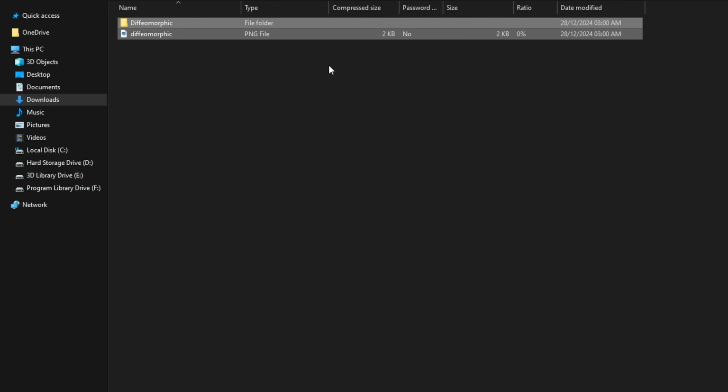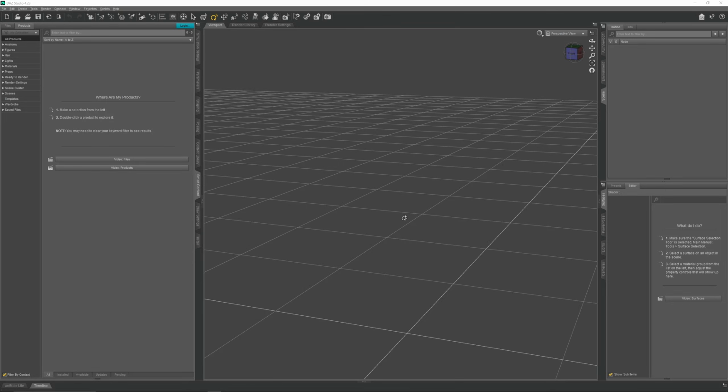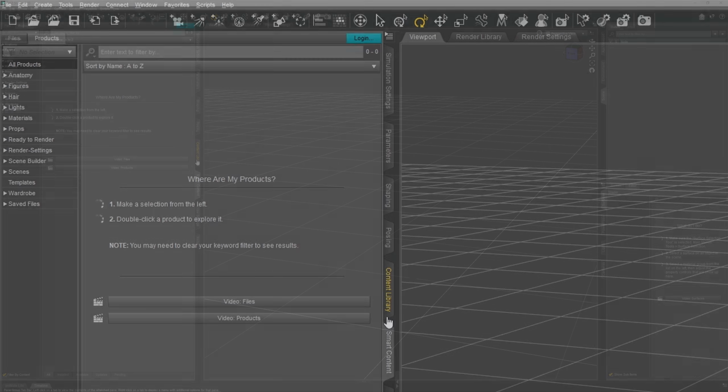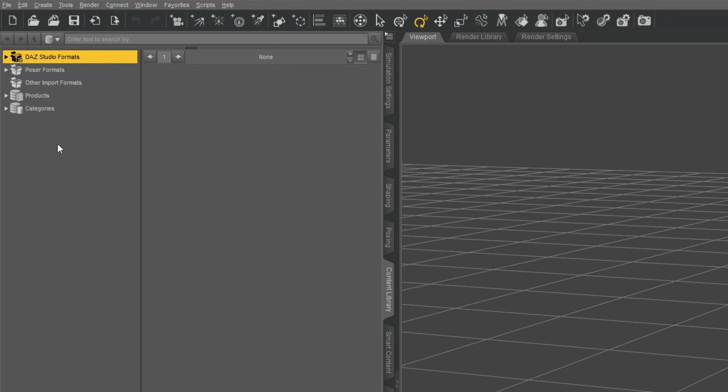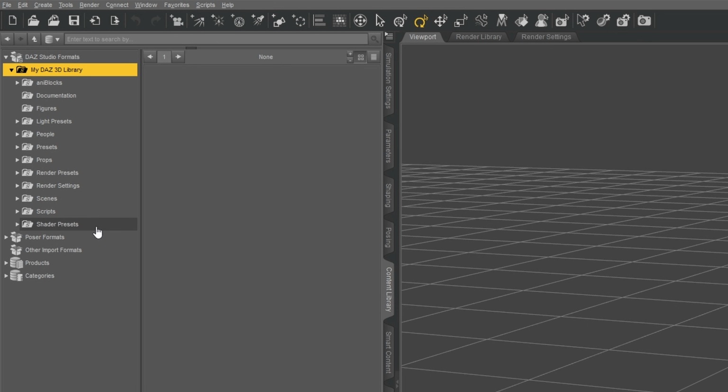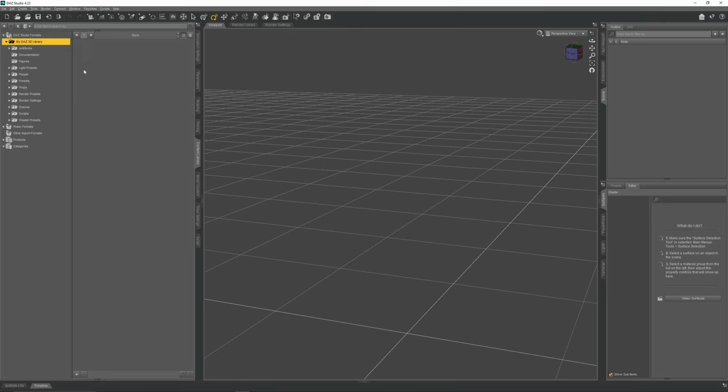To install this script, we need to first find the Daz 3D library directory. Open up a fresh Daz scene and click on the Content Library panel. You will see a folder called Daz Studio Formats. Click on that, and it will drop down to reveal a folder called My Daz 3D Library. Right-click on that, and go to Browse Folder Location.